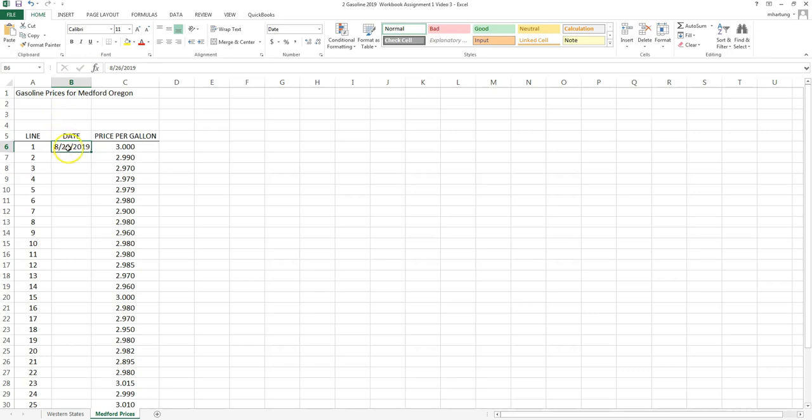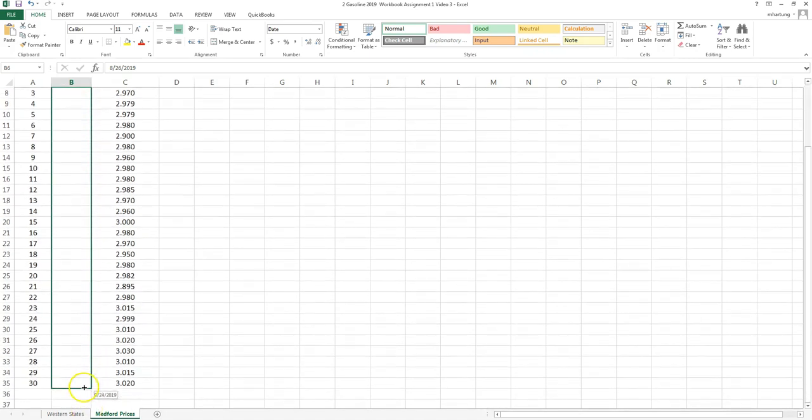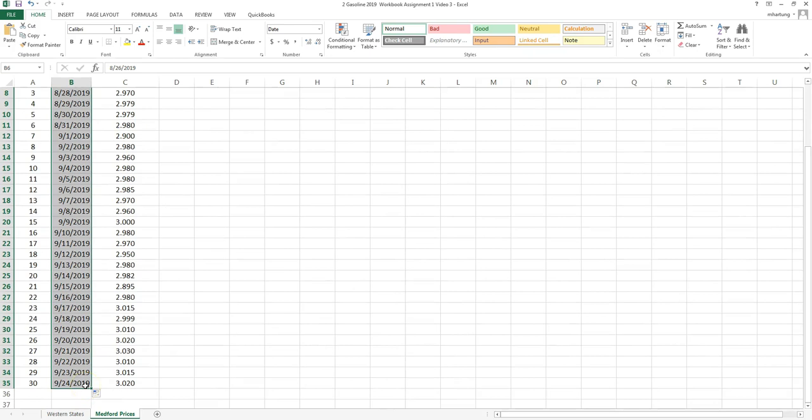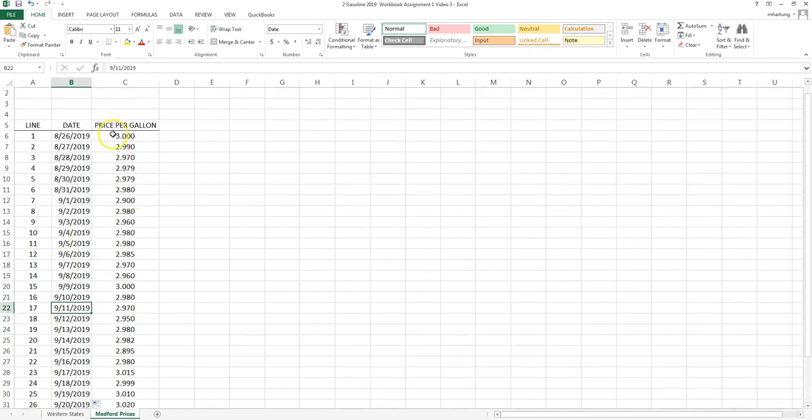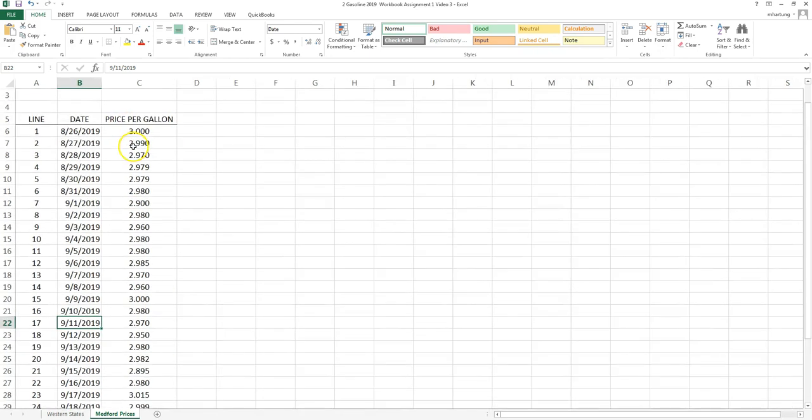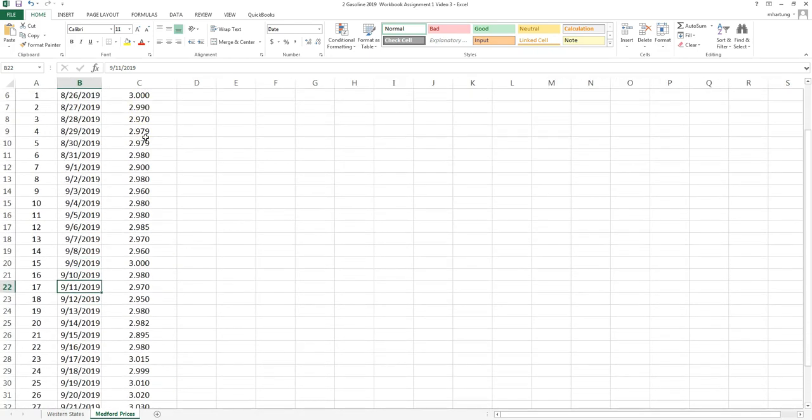enter, and then use the fill handle that we have used to copy in previous assignments, and just drag that down, and it'll automatically fill in the dates. And then go ahead and type in price per gallon. So I'll leave it right here so you can pause the screen and get those entered, and then I'll scroll to get the remaining values.